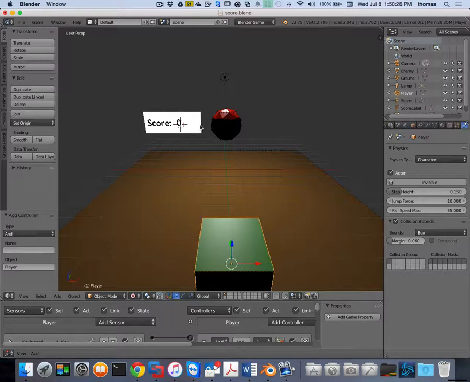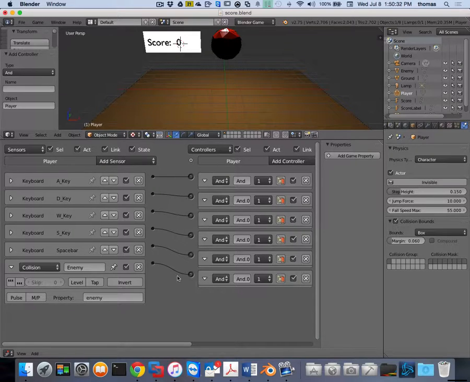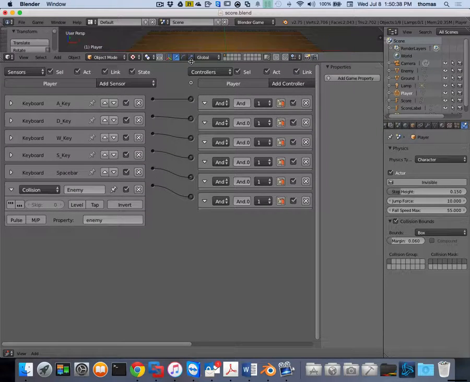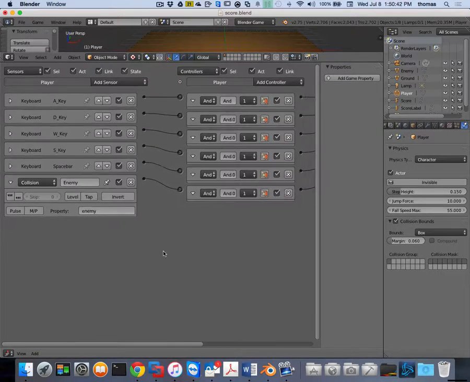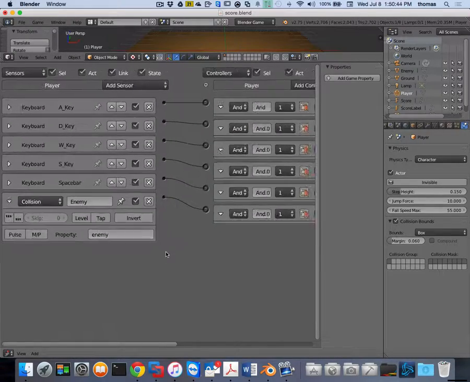So really simple mechanic for actually adding score in. Let me just do that one more time for you guys to see what I did. So again, I did a couple things. I added a collider, a collision sensor. I'm going to pull this way up here so you can see it. Here it is. So here's my logic brick. It's really big, so you can see it.